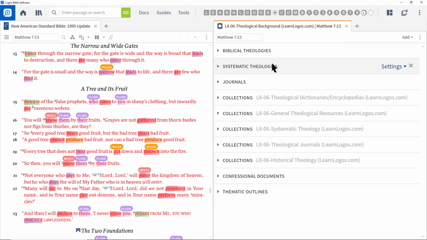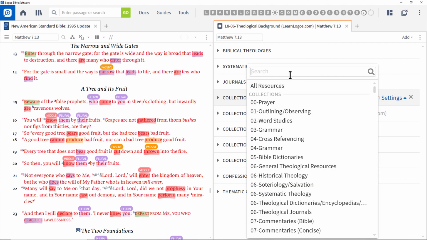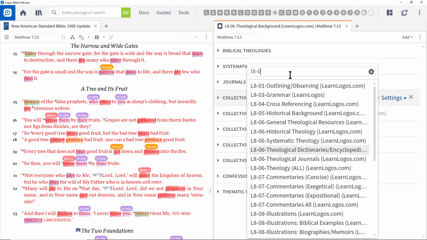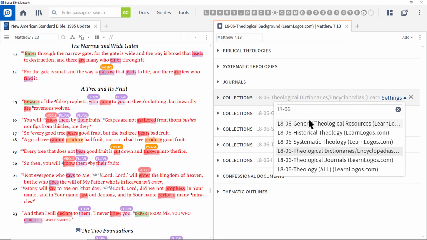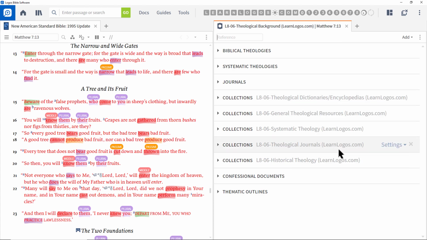Now, we're going to modify this, but I at least want to show you what's going on. Your collections most likely are not populated with the specific collections. So let me show you how to make those changes. So what you want to do is go to the first collection, float your mouse over it, and locate the settings. Click Settings. And then you want to type in L8-06. That will allow you to see all the collections you downloaded earlier. And the first one we want to use is theological dictionaries and encyclopedias.